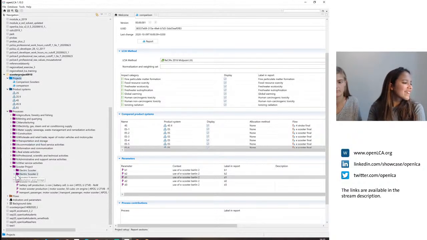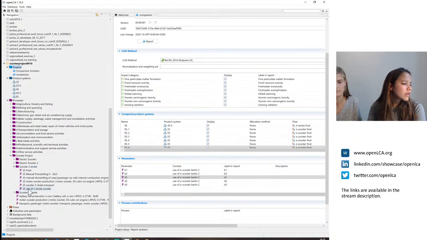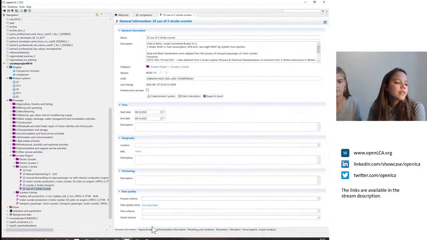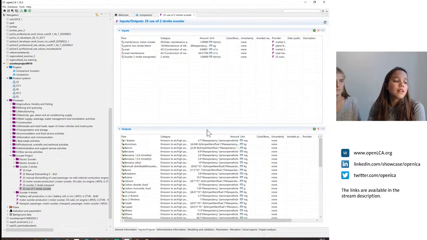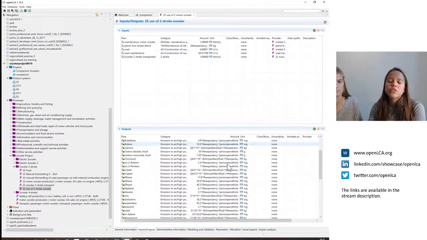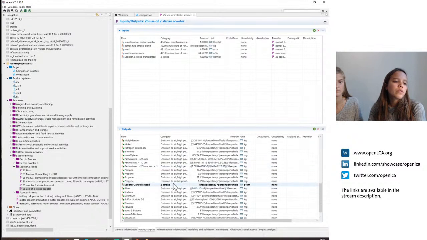Just a moment. So if you come here, the use of the two-stroke scooter. What I did for this one was to look in the literature to understand what is emitted, for instance organic compounds and also metals. Then I collected how many milligrams or kilograms per kilometer they are emitting, for the two-stroke scooter. I collected this and corrected it according to the reference flow of this phase.